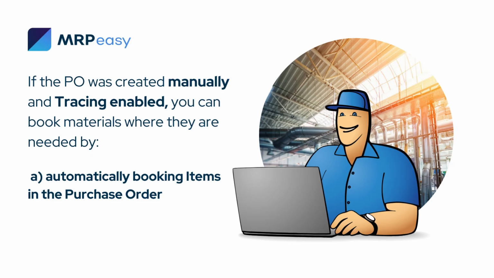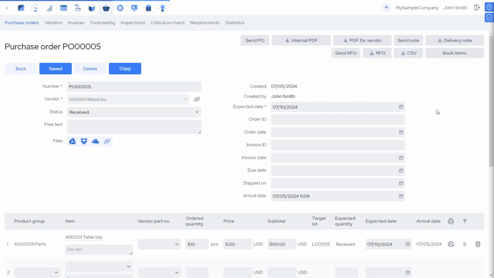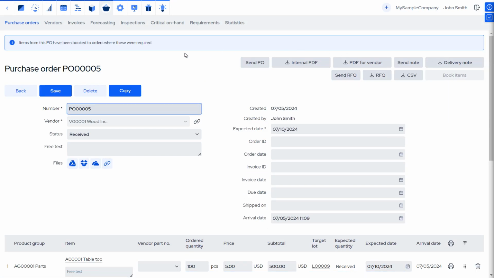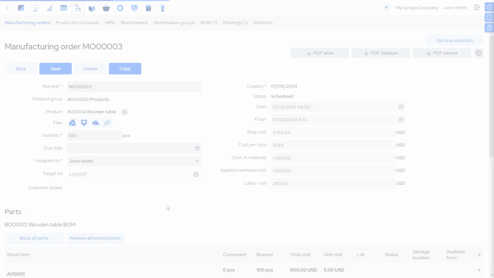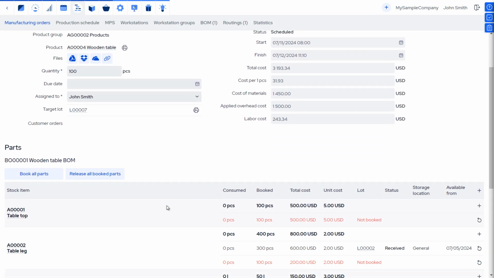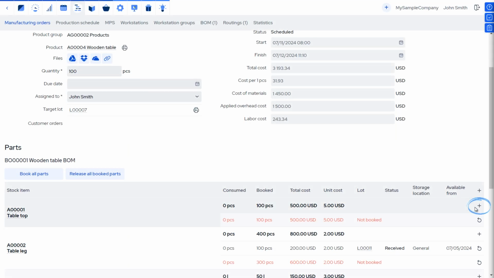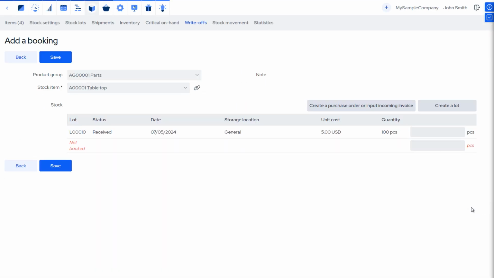Automatically book items in the purchase order. Click the Book Items button. The software will attempt to book the items, prioritizing those needed earliest. To book materials from within the manufacturing order, for automatic booking by the FIFO method, click the Book All Parts button at the top of the Materials section. For manual booking, click the plus button on the Materials row.